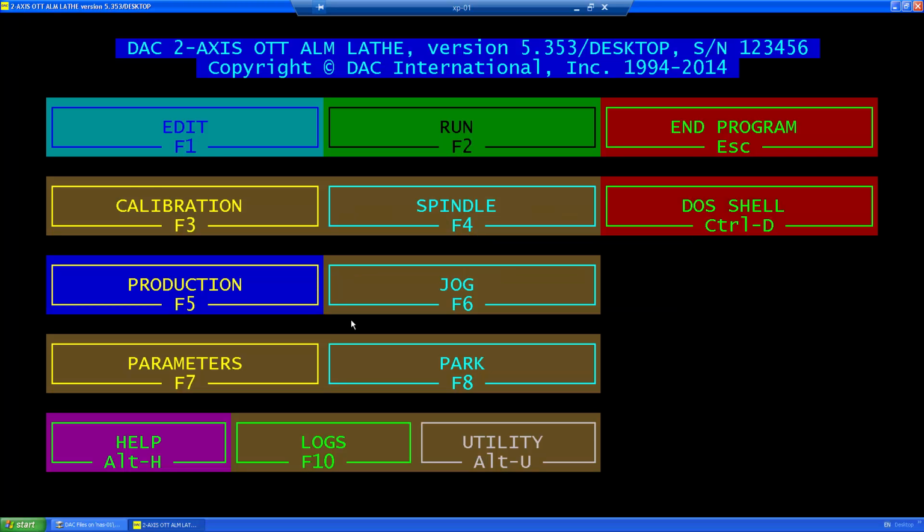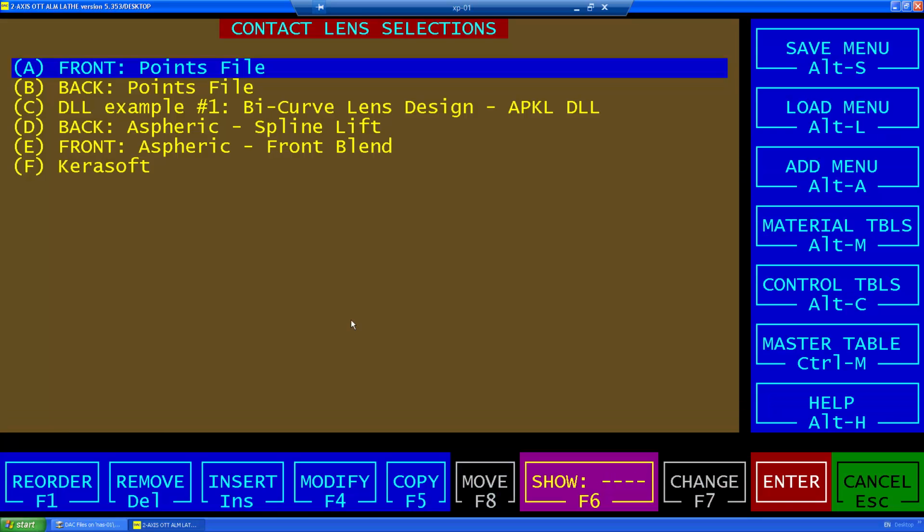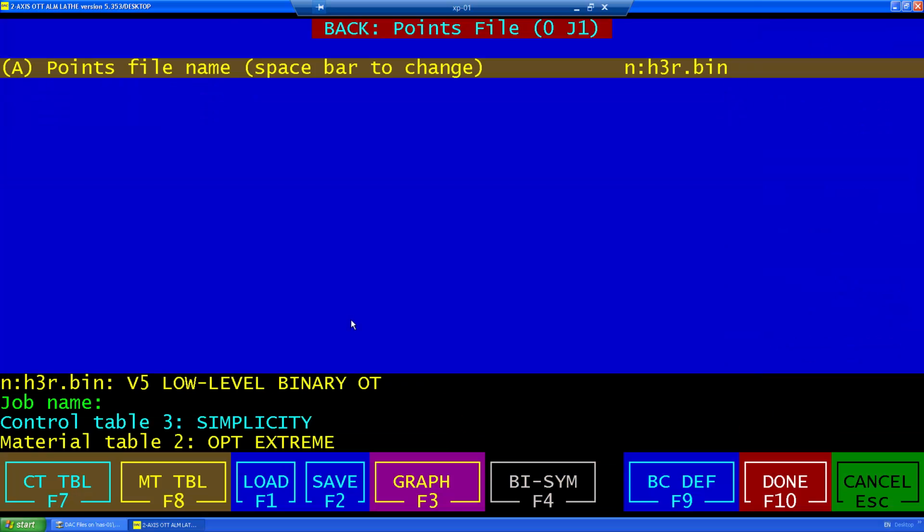Now we go back to F5 for production, F1 for contact lens. We did the front surface, now you do the back surface exactly the same way by going here. As you can see, I've already loaded the h3r.bin. If you want to change it, you press the spacebar and change that to whatever file you want. If it is the right file, the DAC software will recognize it. If not, it will throw an error very similar to the one we saw before. As you can see here, bin file not found.